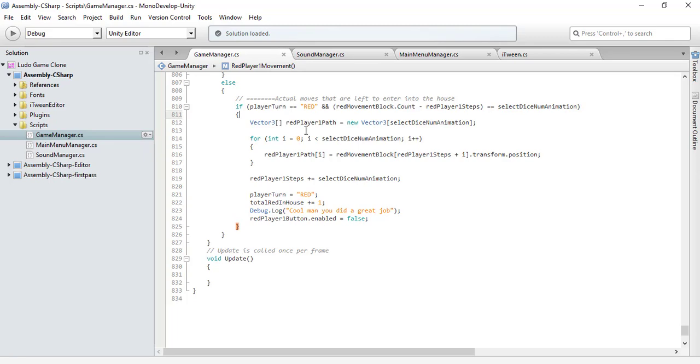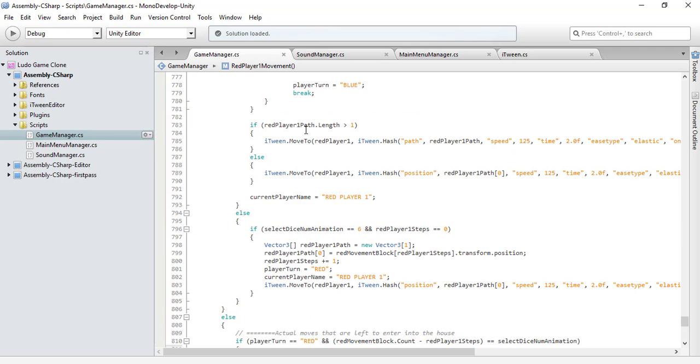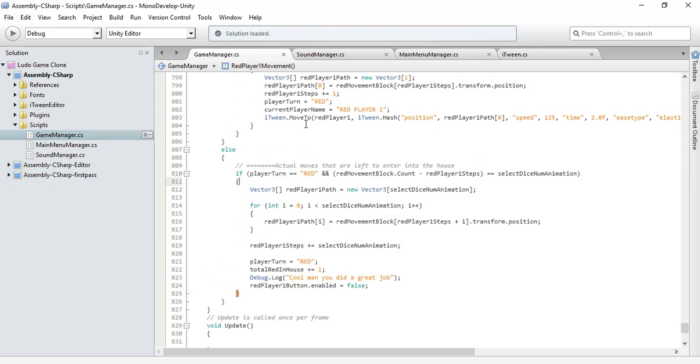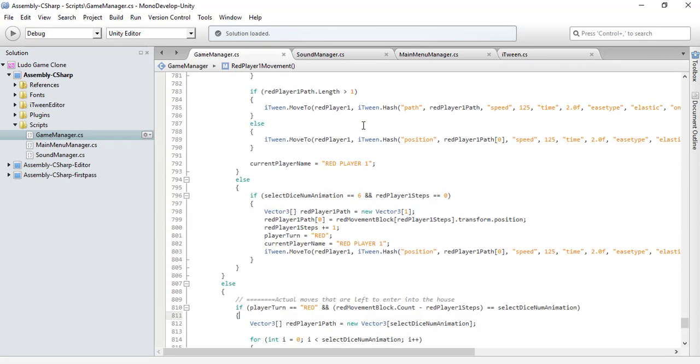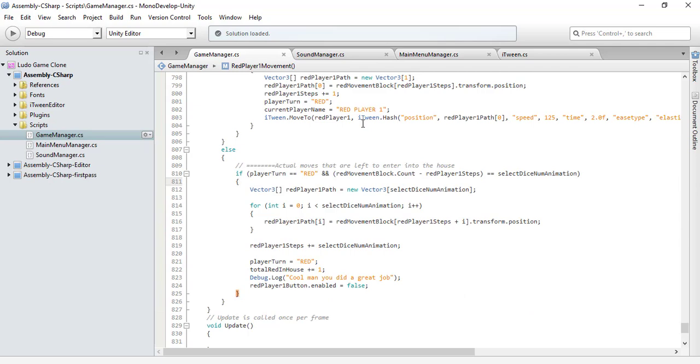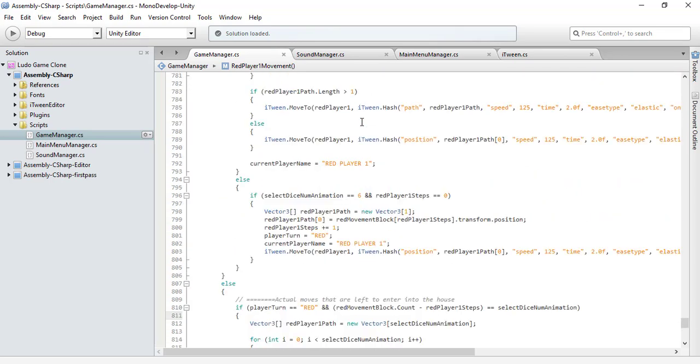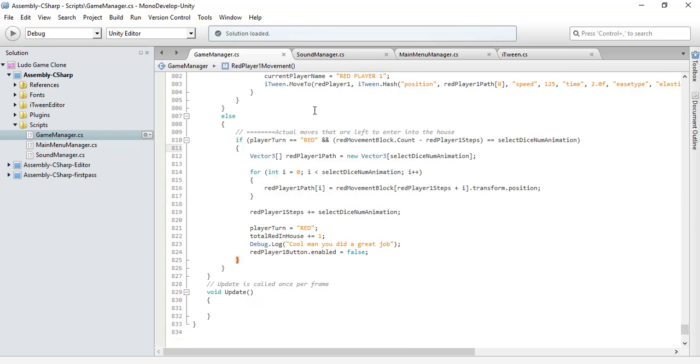Oh yeah, I forgot something which shouldn't be forgotten. What was I thinking? I haven't written the code for the actual movement, which is this one, the iTween move to. It's the same as what we have done here.